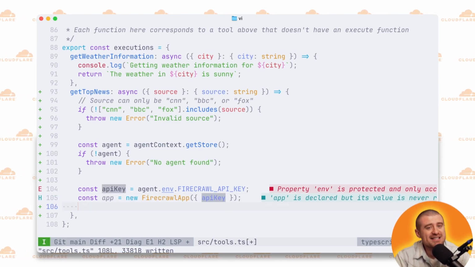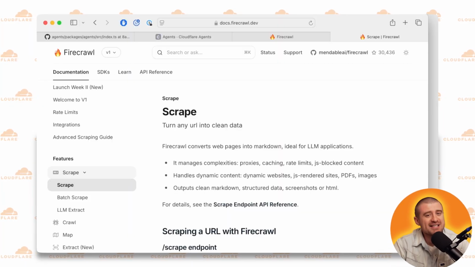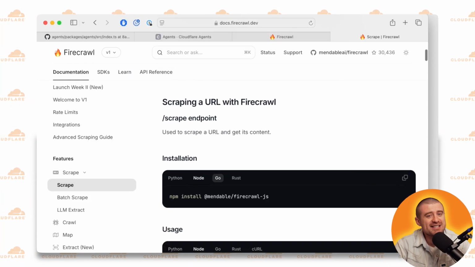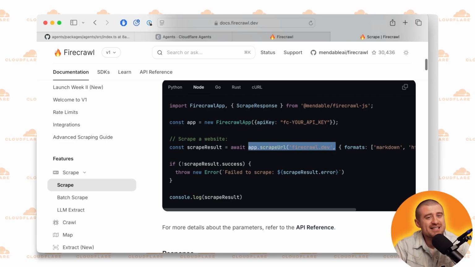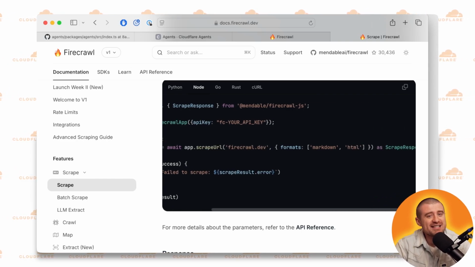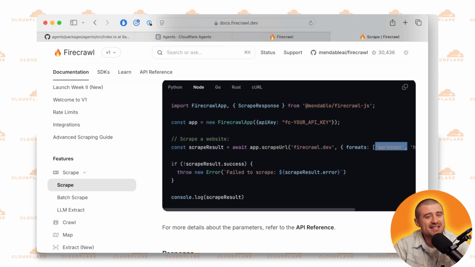Now we have the option of learning just a little bit about how this SDK works in order to go and scrape a URL. If I scroll down here and find the scrape function, you can see that using the node library, I can say app.scrapeUrl, giving it a URL as well as a format here, which is going to be Markdown.